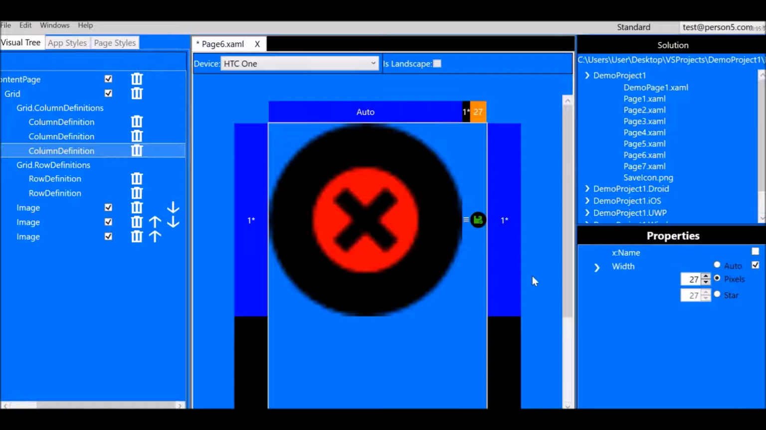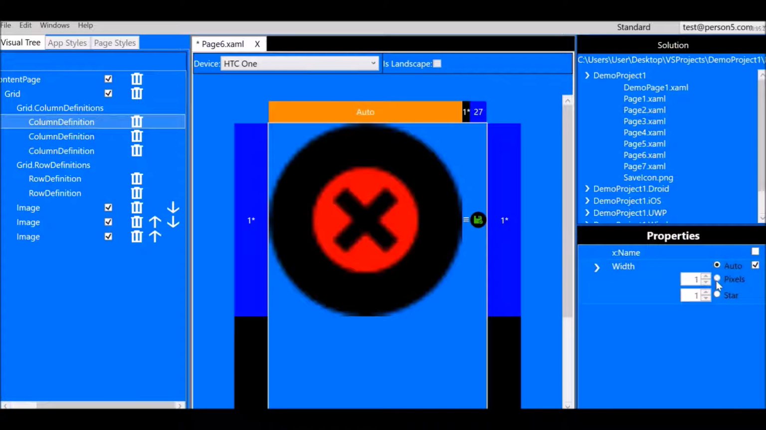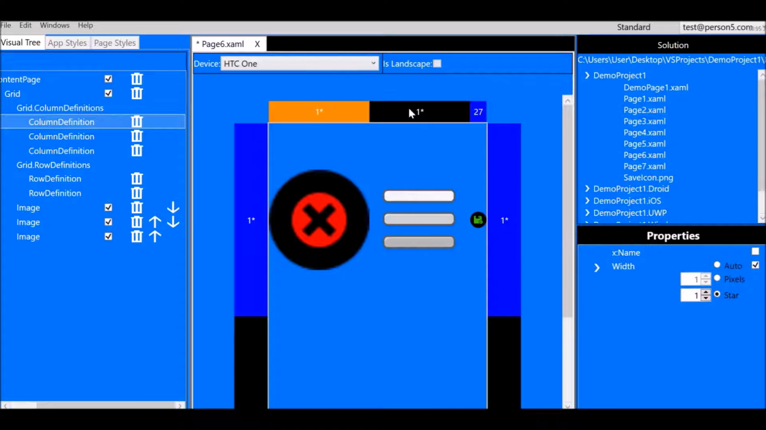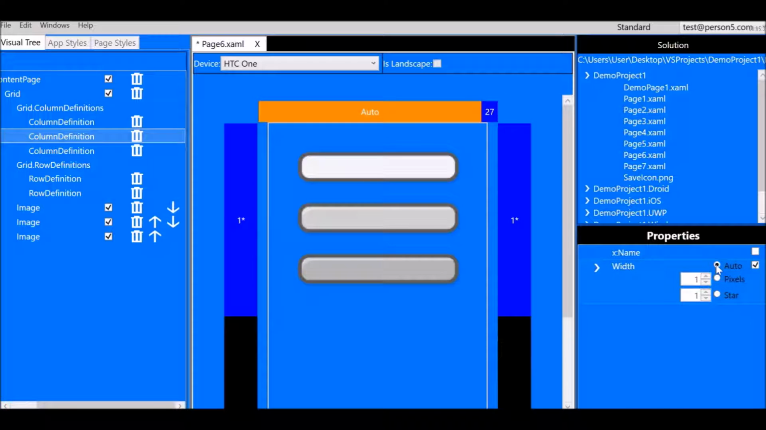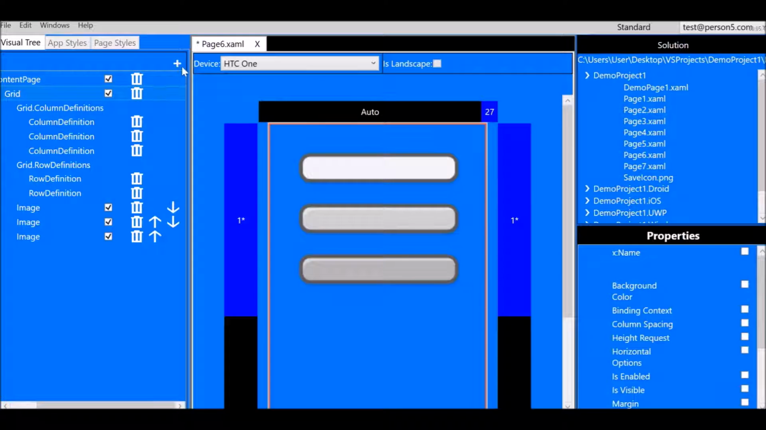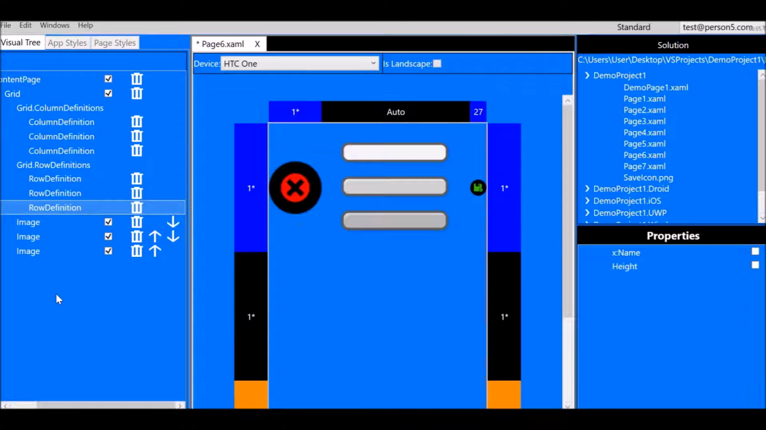I'm going to swap my images here because this cancel button is giant. Let's do some changing real quick. How about we switch out this first column for star, and we'll make the second column auto. Nope, same problem. Okay, no problem. I'm going to add one more row. Okay, that makes it a little bit easier to see.